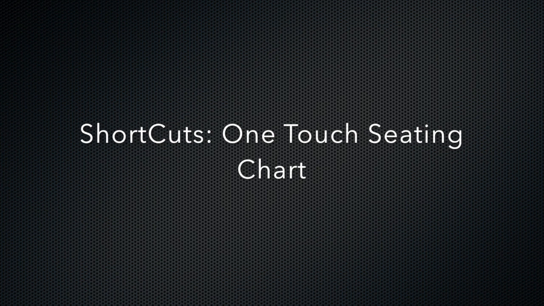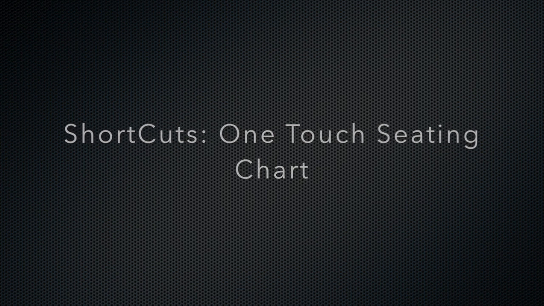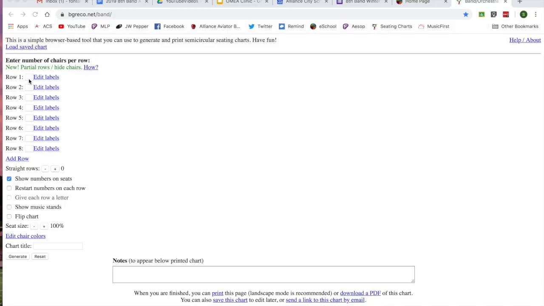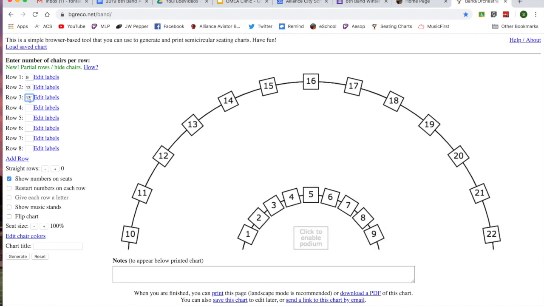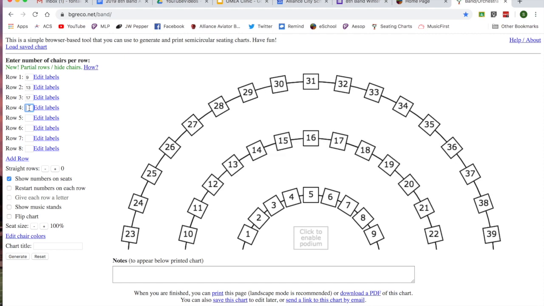The purpose of this video is to give you a quick overview of how the Shortcuts app works and gives you a very specific task that I think is helpful, and that is to create a seating chart on which you can take attendance. I'm going to start by working on my computer, and there's a link to the website below where you can create these seating charts online.